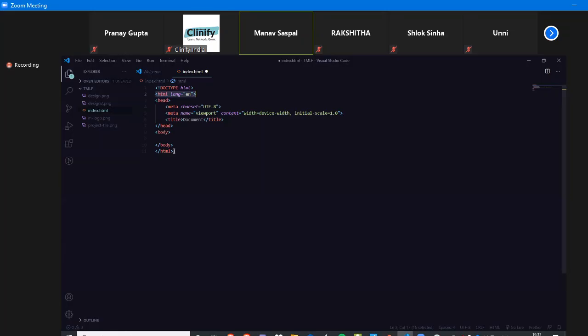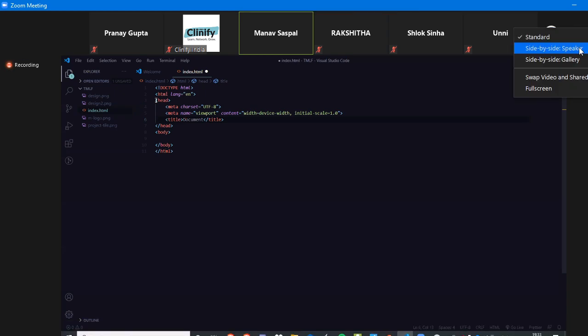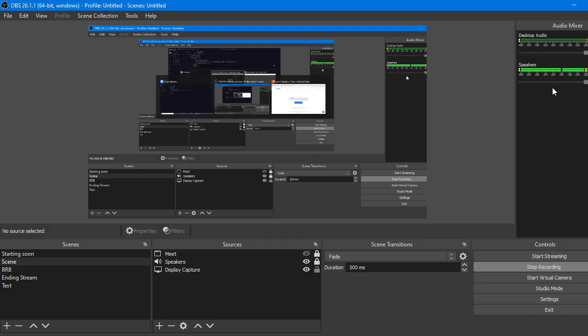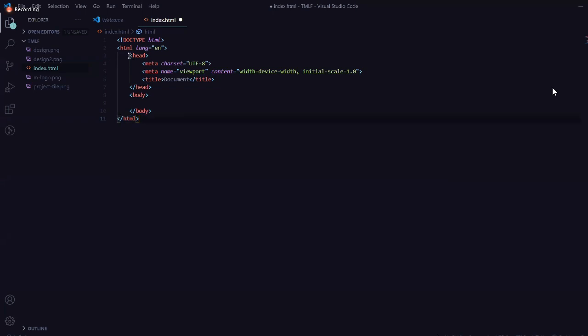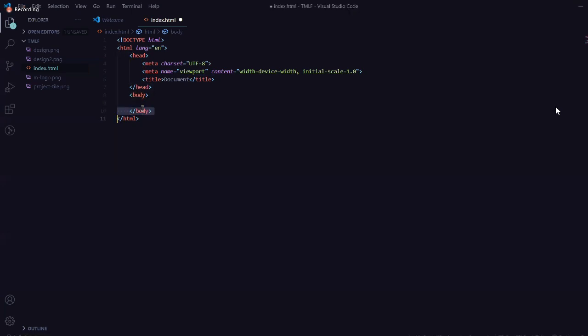There is HTML and there is the HTML closing tag. Most of the tags in HTML are closed, and they enclose some content. So there is this HTML tag and there is the HTML tag being closed. And in these HTML tags, there are two tags: head being started, head being closed, and body being started and body being closed.